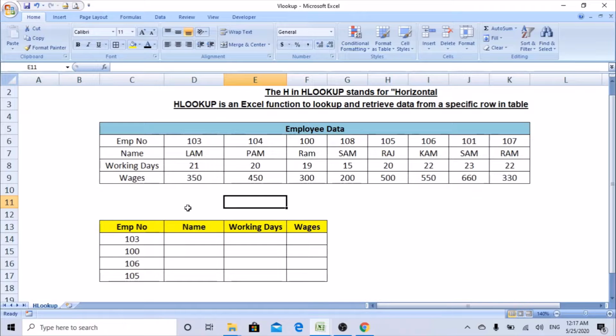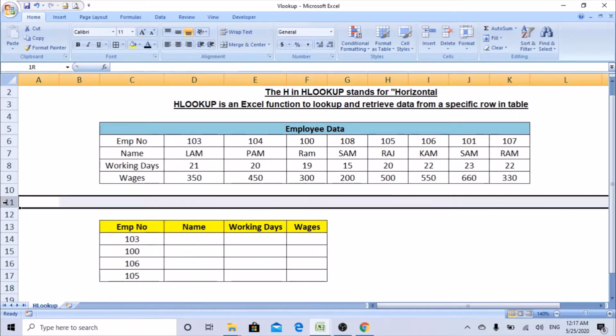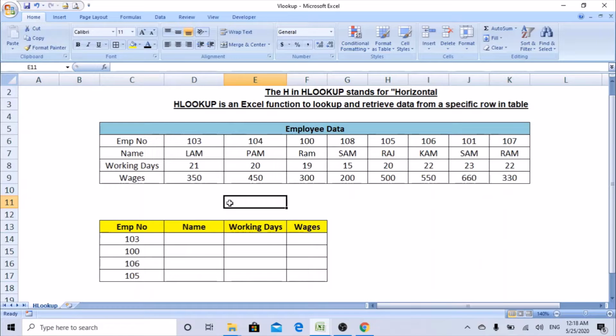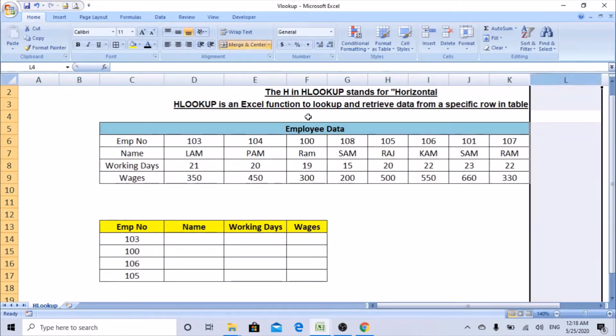Today's session we'll be learning how to use the HLOOKUP function. The first thing you need to know is what HLOOKUP is. The H stands for horizontal way. Horizontal way is nothing but the values are checked row wise. So you can see here, HLOOKUP is an Excel function to look up and retrieve data from a specific row in a table. Usually HLOOKUP looks at data row wise, whereas in VLOOKUP, data is looked up vertically, nothing but column wise, whereas HLOOKUP is row wise.